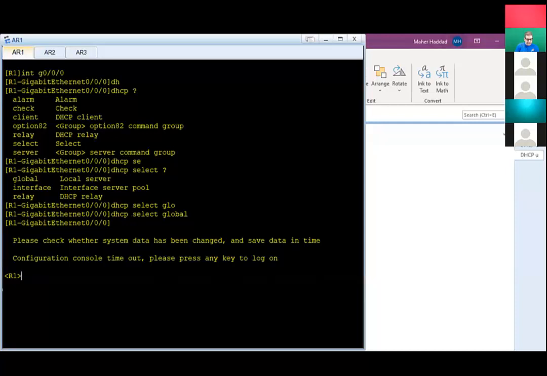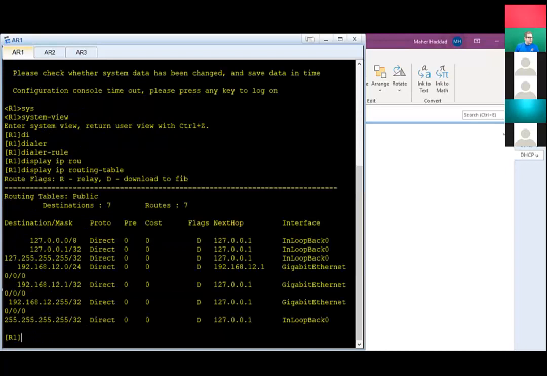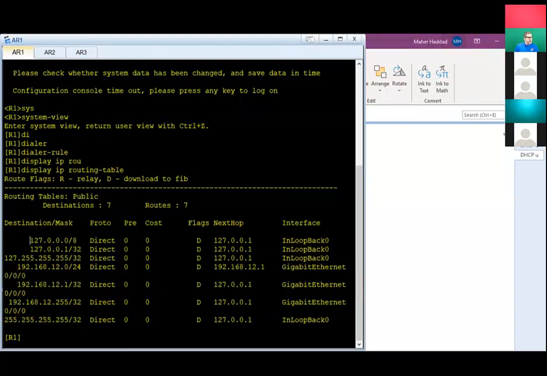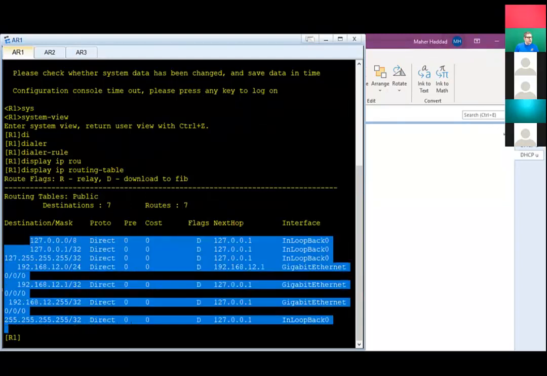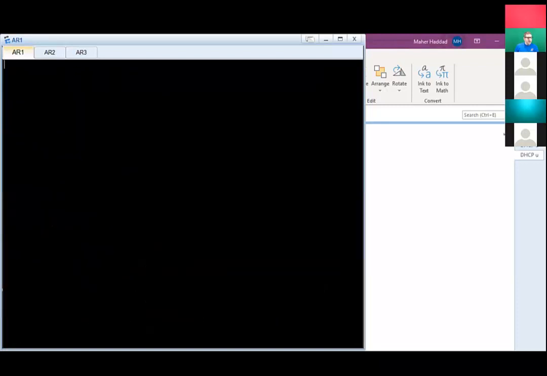And from here, if we say display IP routing table, look here. He knows nothing about 172.16. There is no 172.16 on router 1. You can see those are the route entries on the routing table, and he doesn't know how to reach that. So what you need to do now to fix the problem is the last step.